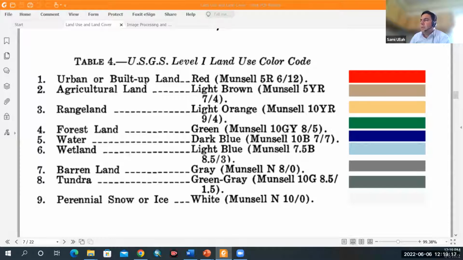For rangeland, we give light orange color. Forest land, we usually give green. Water, dark blue. Wetland, light blue. Barren land, gray. Tundra or forest, for example, green gray. Perennial snow or ice, we keep it white. If you create a map that people can easily understand, you have to follow these colors. For urban or built up, you have to give red color, and for agriculture land, you have to give light brown.